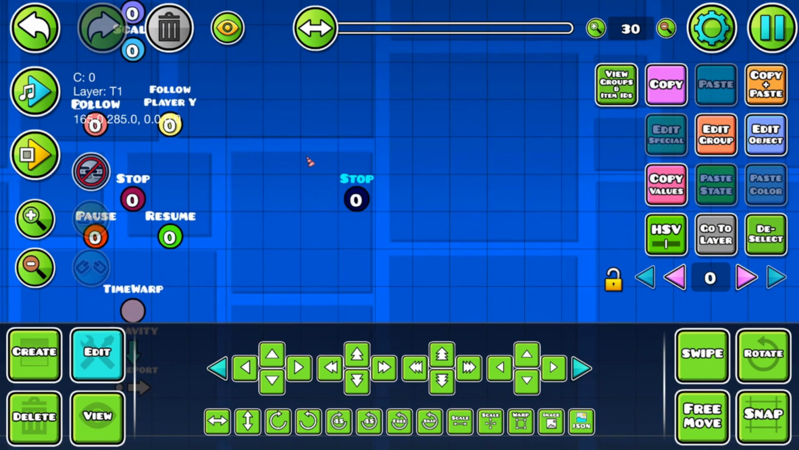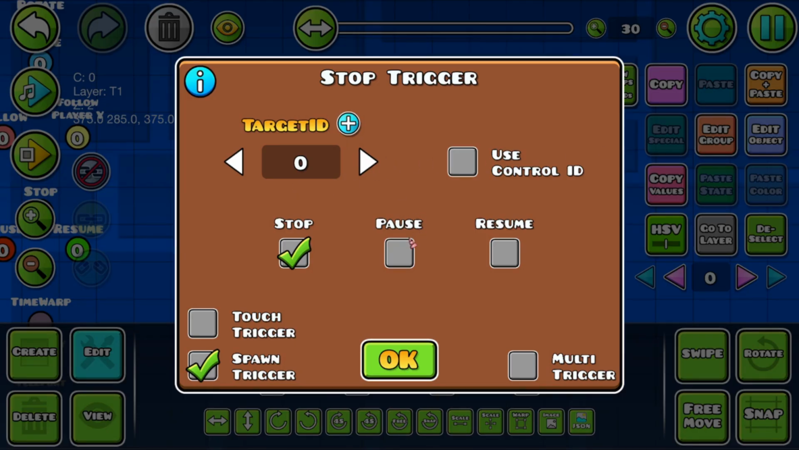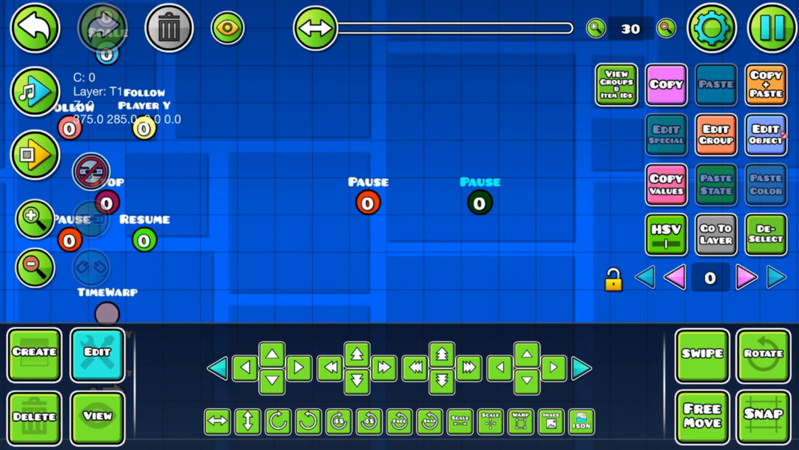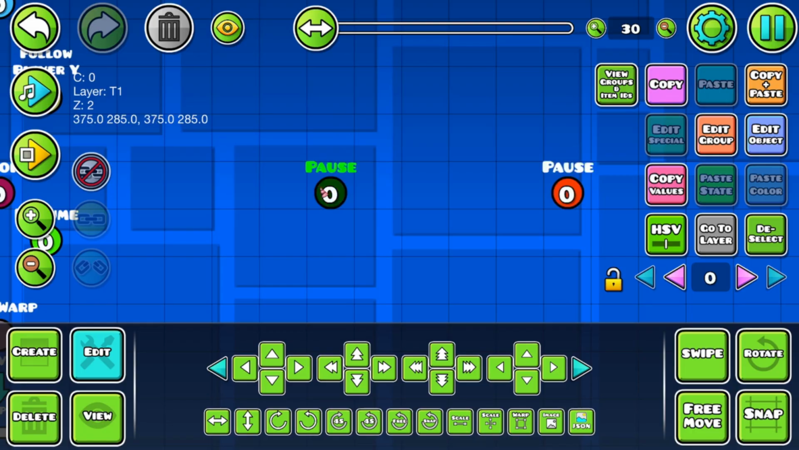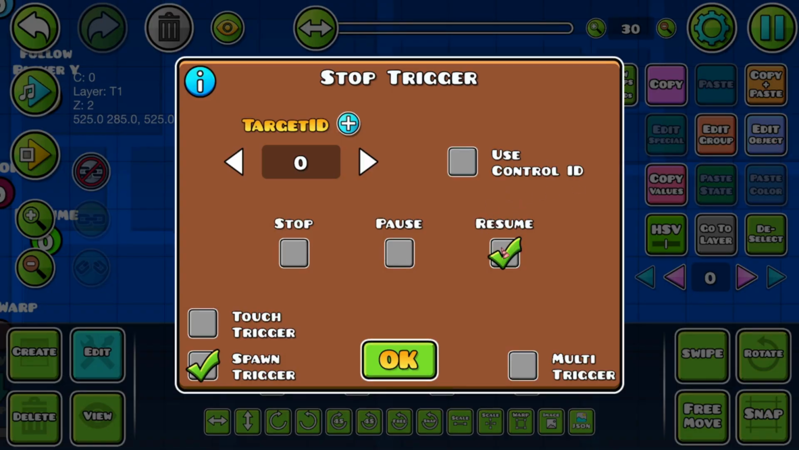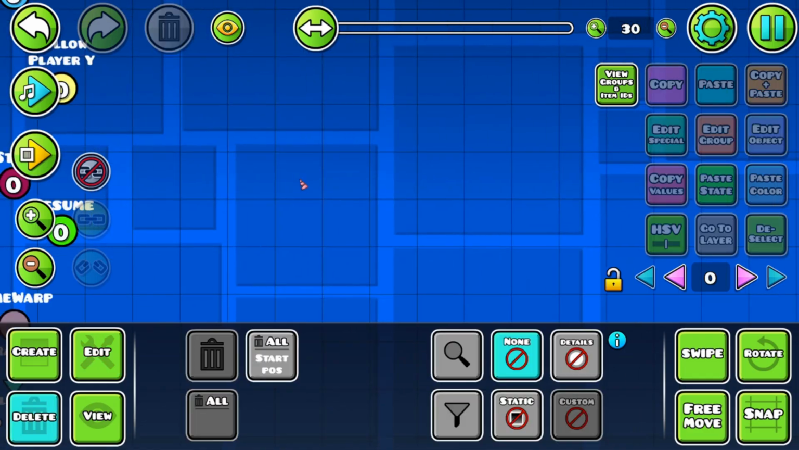Then we have the stop trigger, which acts upon other triggers, and it just permanently stops them. With a pause option, you can simply pause them, and if there's a trigger that's paused, you can resume it later, but not if you stop it. You cannot resume it later, only if it's paused.